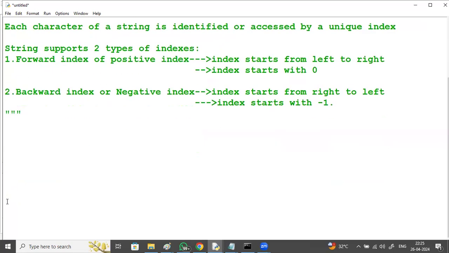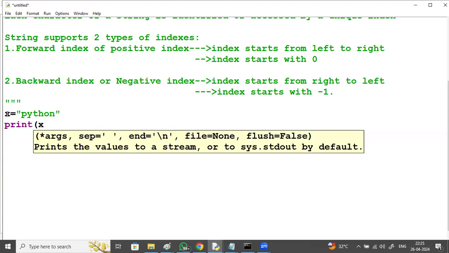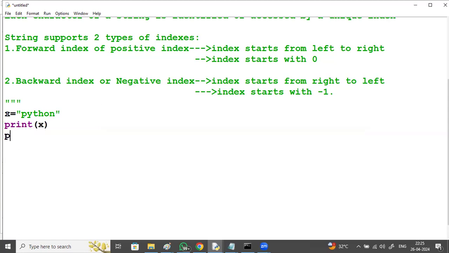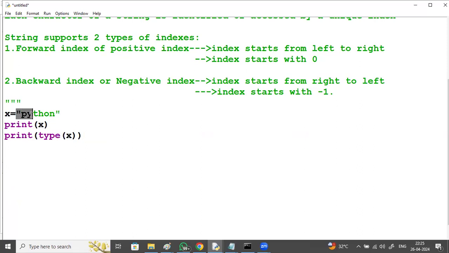Now just observe. x equal to Python. Print x means it prints the entire string. Type of x. What data type is it? Type of x depends on what you assign to x. If you assign a string value, type of x will be string type. If you assign an integer to x, type of x will be integer type.